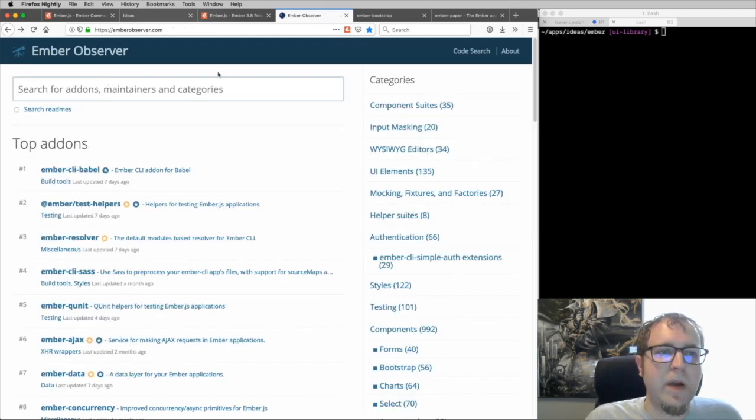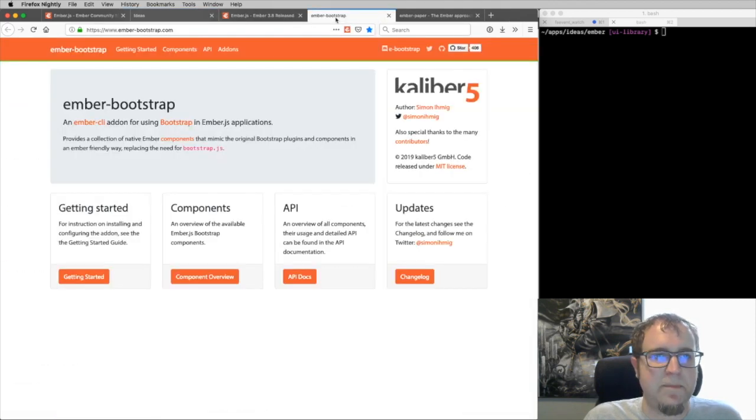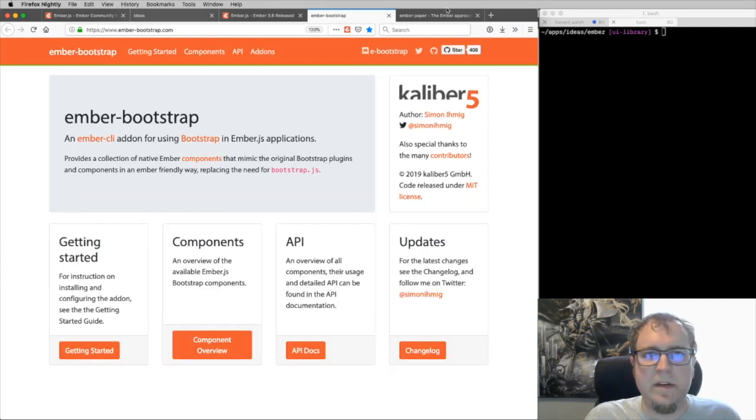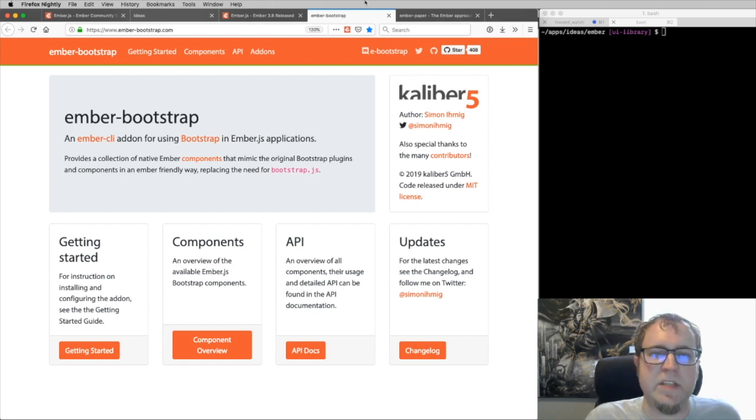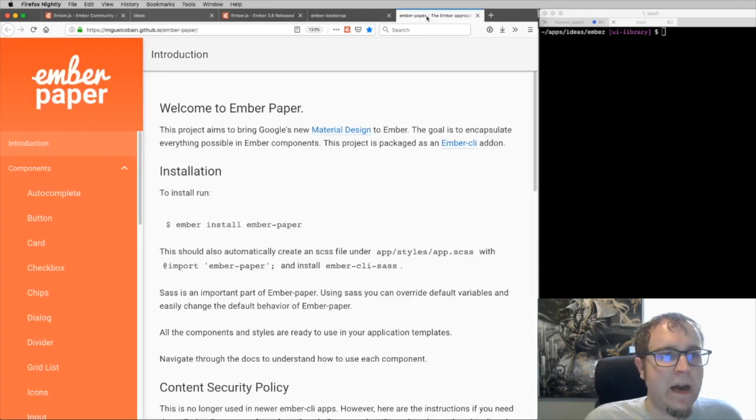And as I went through Ember Observer, which is always a good place to look for Ember add-ons, there are 2 UI libraries that seem to rise to the top: Ember Bootstrap and ember-paper. Bootstrap is a classic library. It was one of the earlier, not component libraries per se, but CSS libraries for a look and feel for websites. And it's been a go-to for me that I've used a lot.